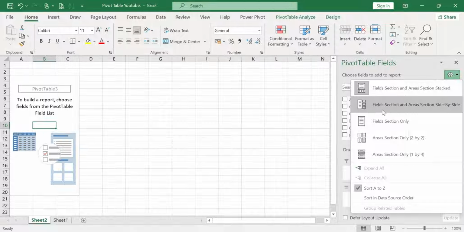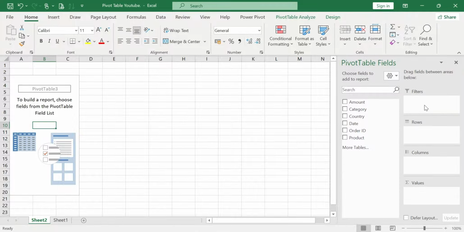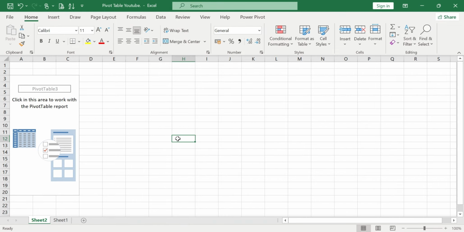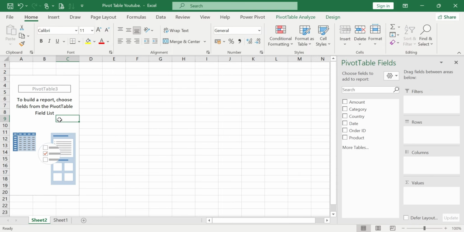That is fields section and areas section side by side. That's it. So this is the fields section and this is the areas section. The fields section contains the fields and the areas section contains the drag fields. So that's it for the pivot table part 2. Let's also check on the pivot table part 3 in the next video.